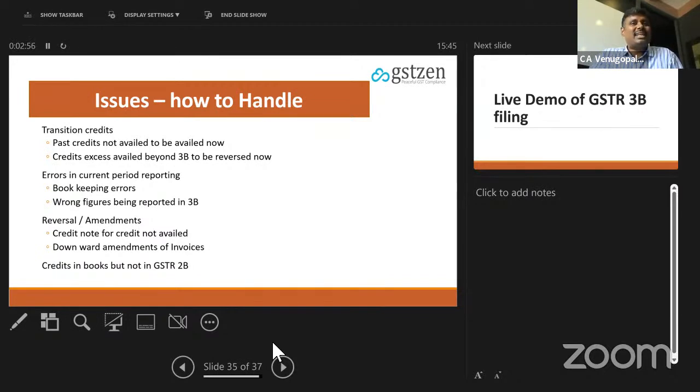Again, the GSTN has not issued any advisory on auto population of 2B to the new 4B. You have to be very careful if there is any auto population of credit notes or downward amendments in the invoice, the way you are reporting it.